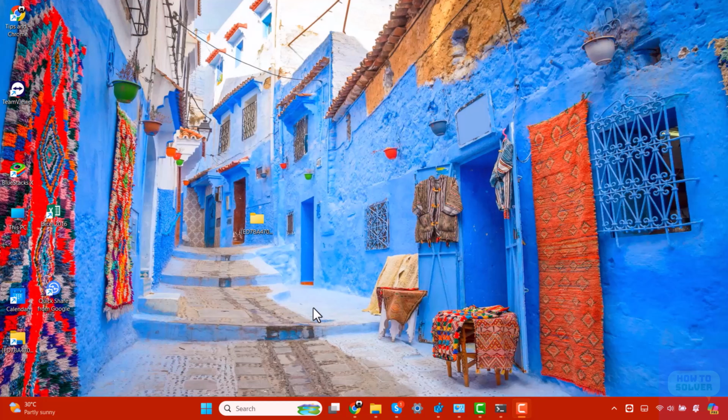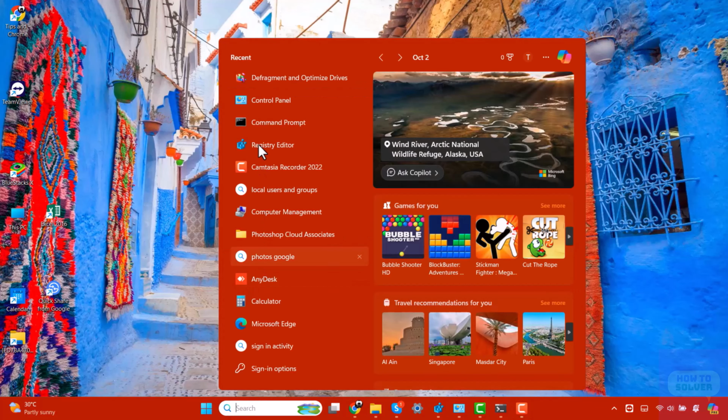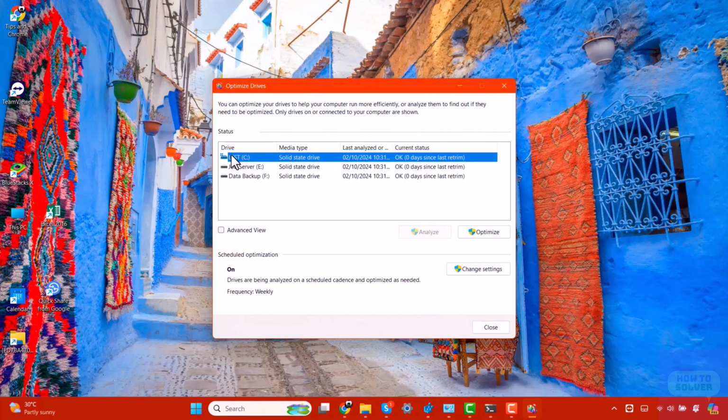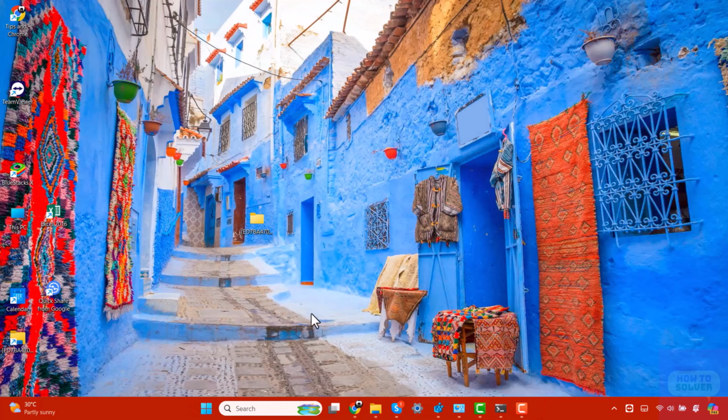So, let's go. For this, you have to go to your search bar and search for defragment and optimize drives. You have to click on this. Here you can see your SSD. You have to click on this and click on optimize. Press and close. So this is how you can SSD optimize with one click for better performance.